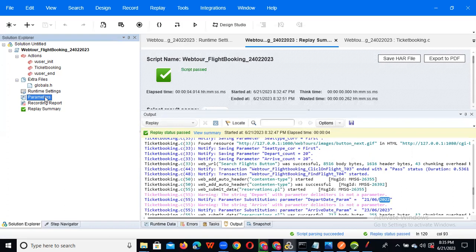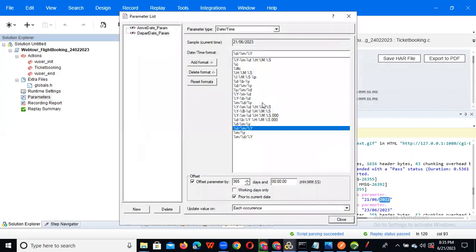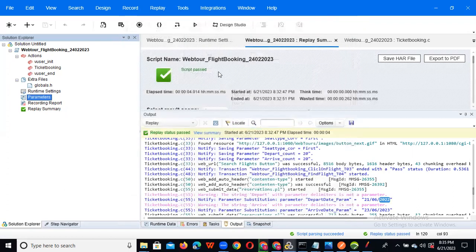But if I want each user to book different dates, then you need to do parameterization here, and you can do it only with the file type. You can give it in Notepad. First is this departure date, second is this, then 3, 4, 5, 6. However many you want you can give. In Notepad we can enter that. Yes, that is also possible.